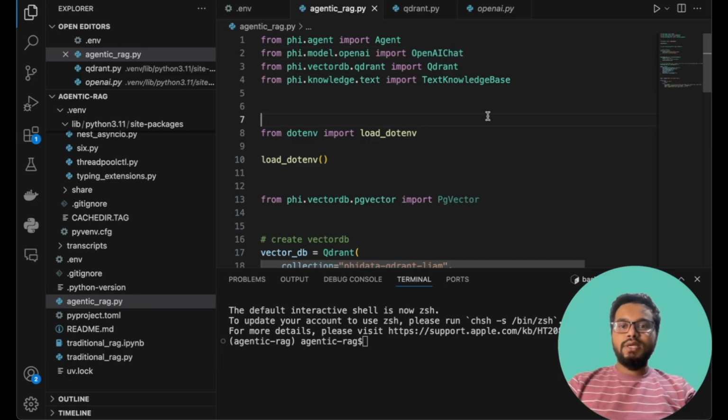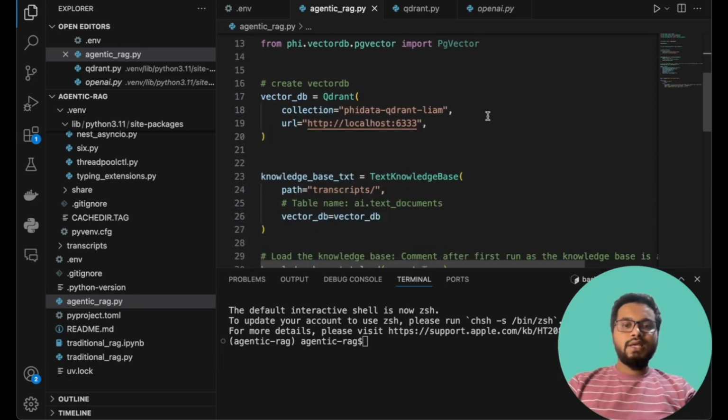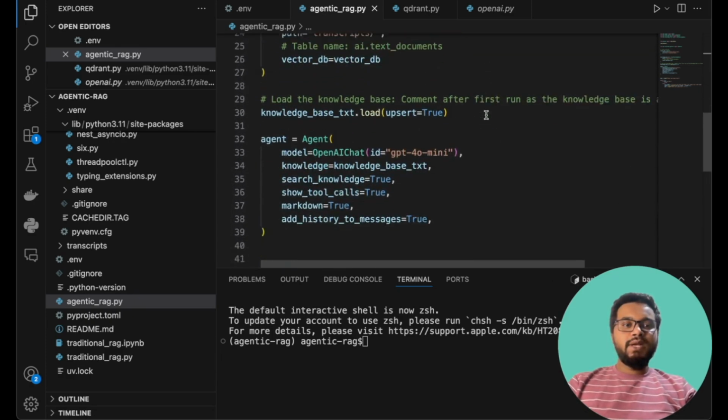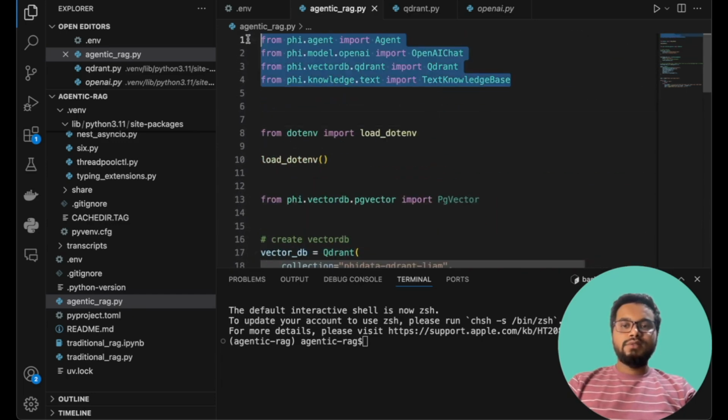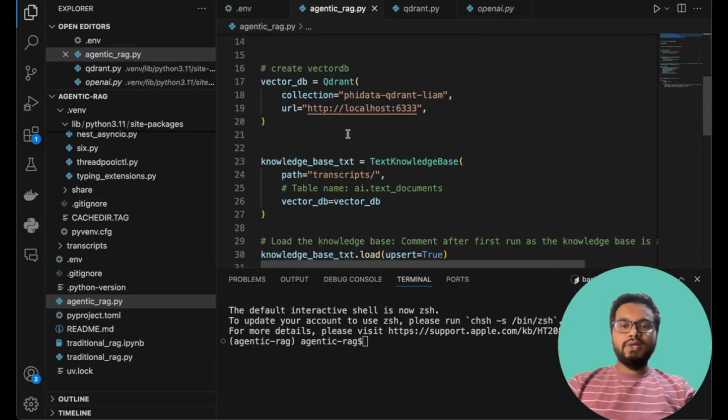What you see here is the code of an AI coach. The code is pretty minimalistic. You don't have a lot of things to add here. We have added dependencies from Phidata, and we are going to use a vector DB, Qdrant, and that is running on our localhost 6333.